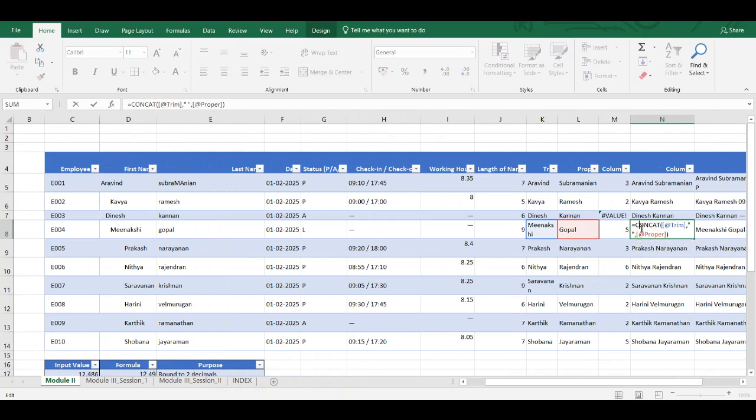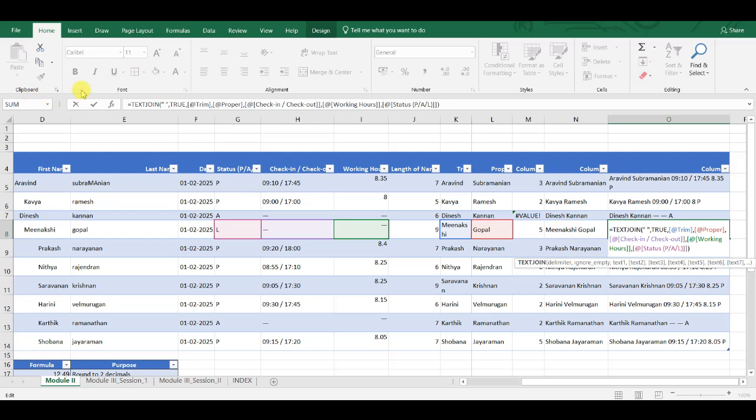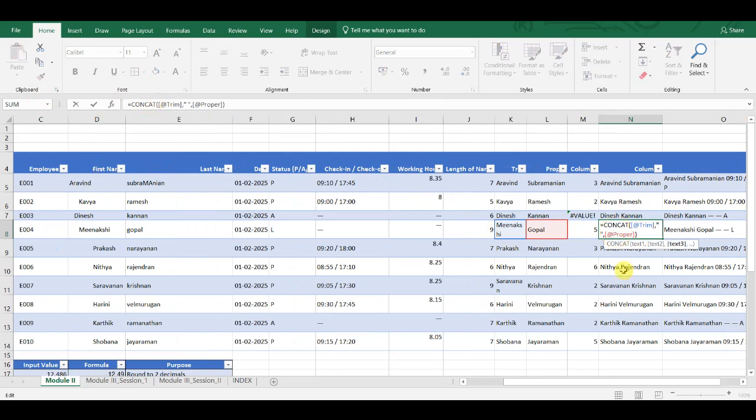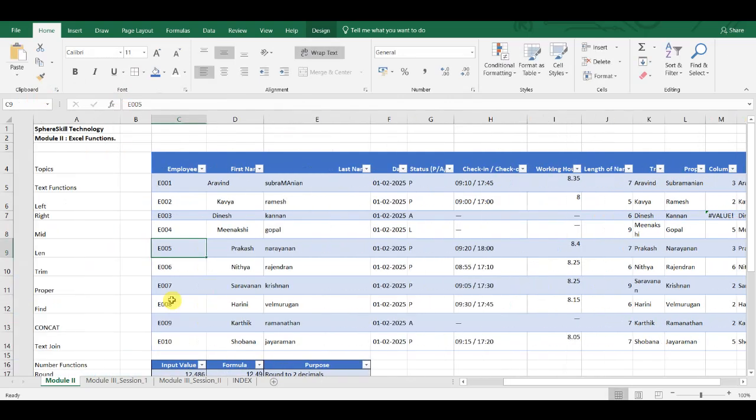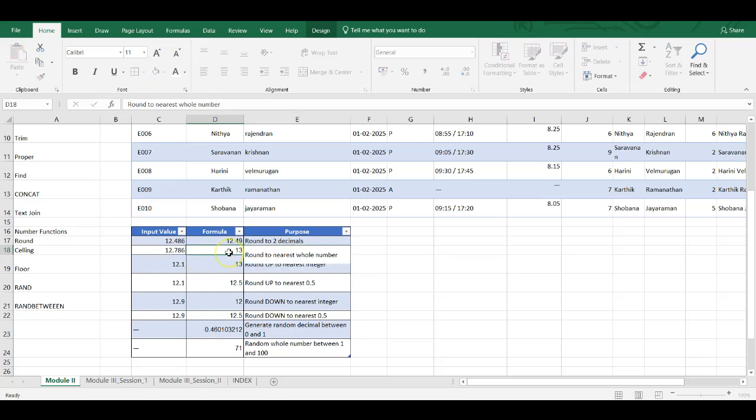And TEXTJOIN we have seen, where we can concatenate, and we have used CONCATENATE also. So what is the difference between them, and how is an empty cell handled, right? And also number functions: ROUND, where you get the rounded value of a particular fraction, right? So 12.786 gets rounded off to 13, the next nearby rounded value.